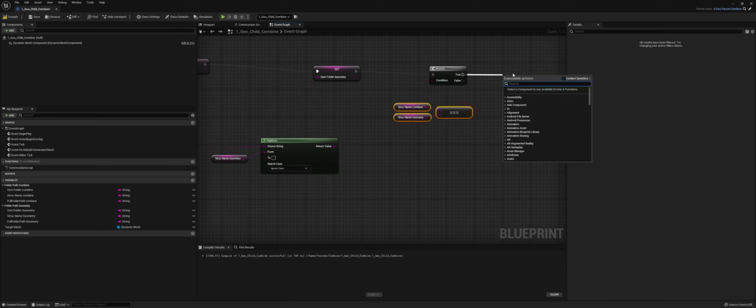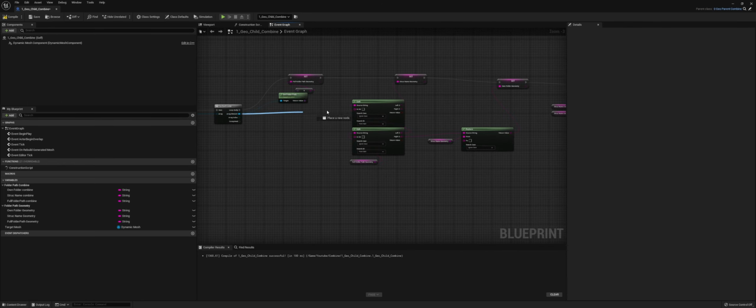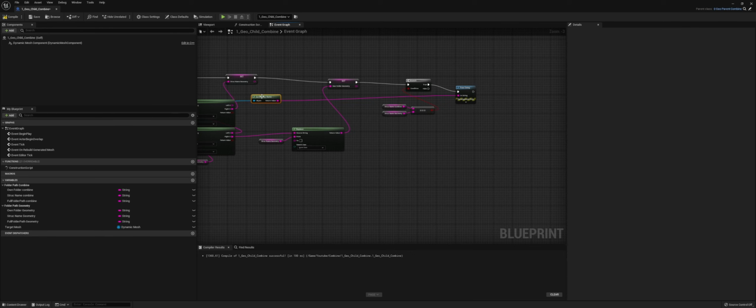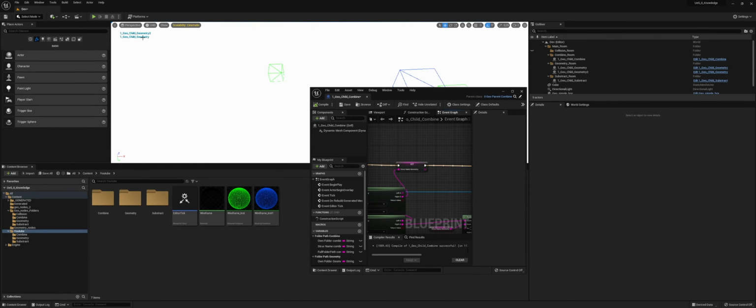So let's print out here from true. And what do we want to print? We want to print out, well, the object we're currently on. So let's just connect this in here. It will print us the name of the object we're using. And you can see it will only print us those two. Yeah, the two we have in here.